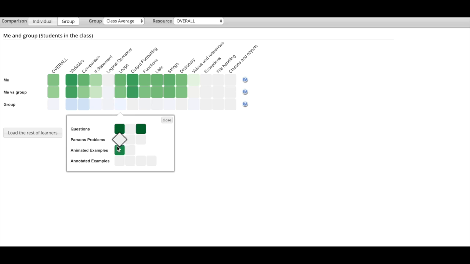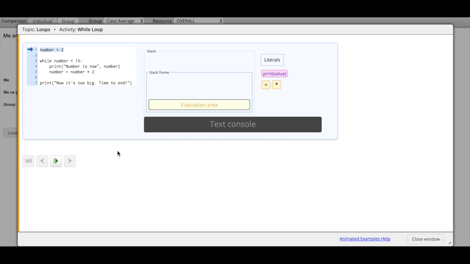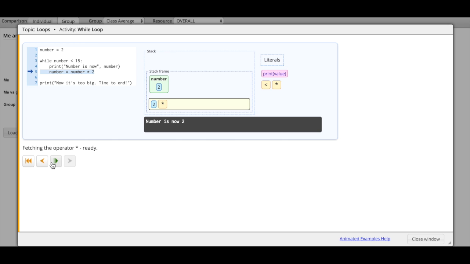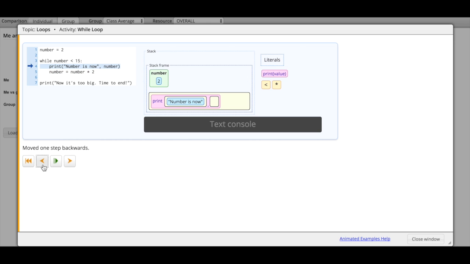This is an instance of an animated example in the loops topic. The goal of this animation is to show how a while loop works in Python. A student can use this play button to start the animation and see the next step. As you can see, the animation shows how the stack of variables is dynamically updated as a student clicks on the play button. And for each step, a text explanation is displayed below the animation here that briefly describes the goal of the current step. A student can move to the previous step using the undo button here, like this. Or she can restart the animation using the move to begin button right here.